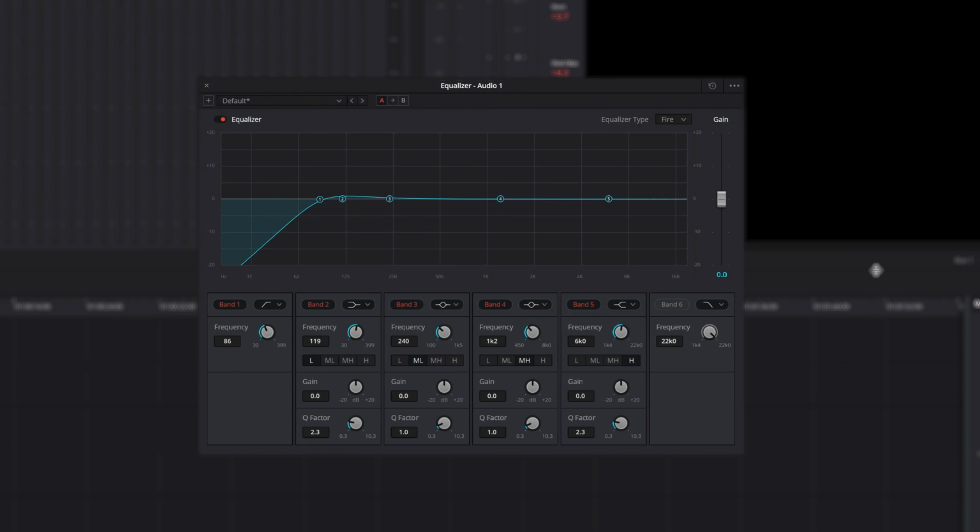After this, I am also going to set a low pass filter at band 6. This is not super important, but often there's a lot of information there that you don't need. I usually cut this off around 16K.